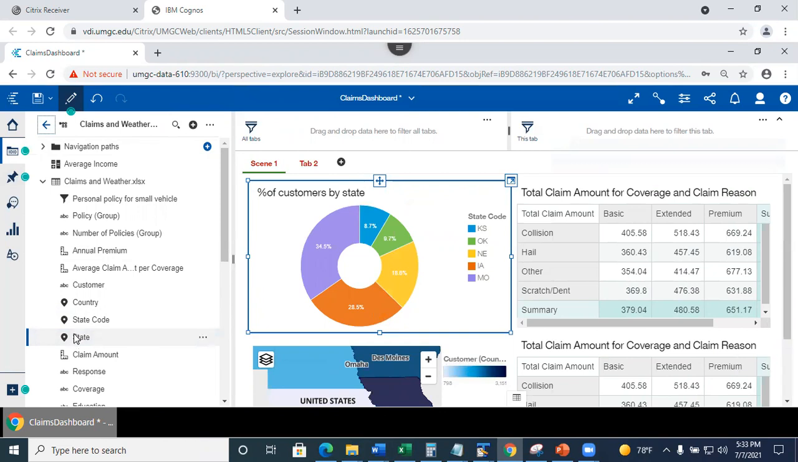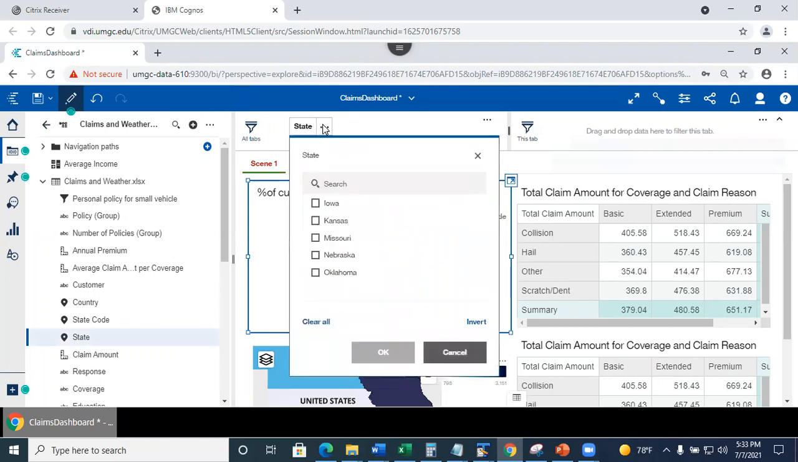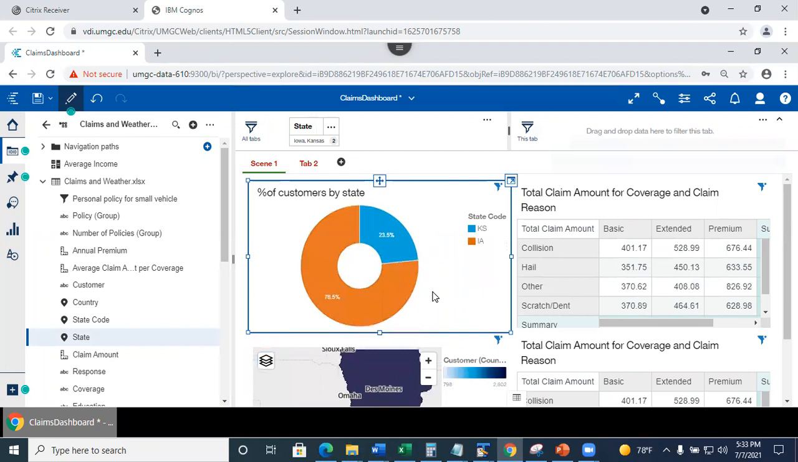Well, I may not have that list of states that I just added. To filter all tabs, I'm going to drag and drop the field here, and here I want to select which states I want to see. I selected Iowa and Kansas, and all my visualizations got adjusted based on the selection.